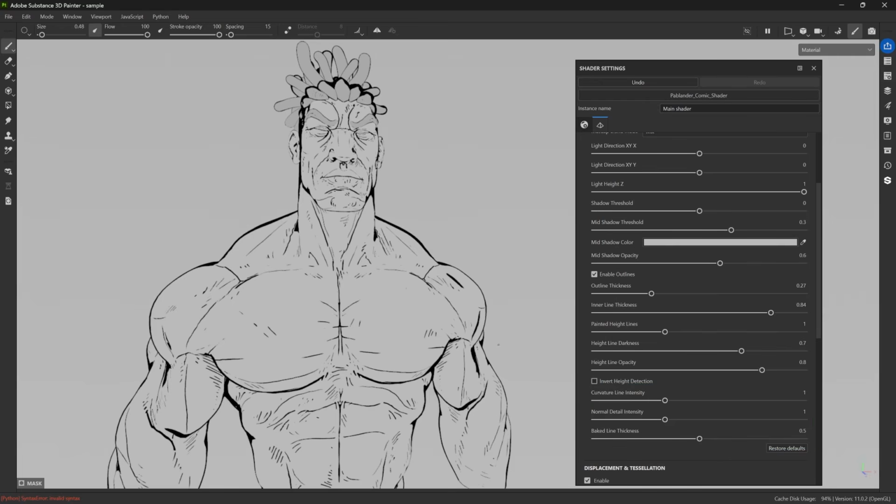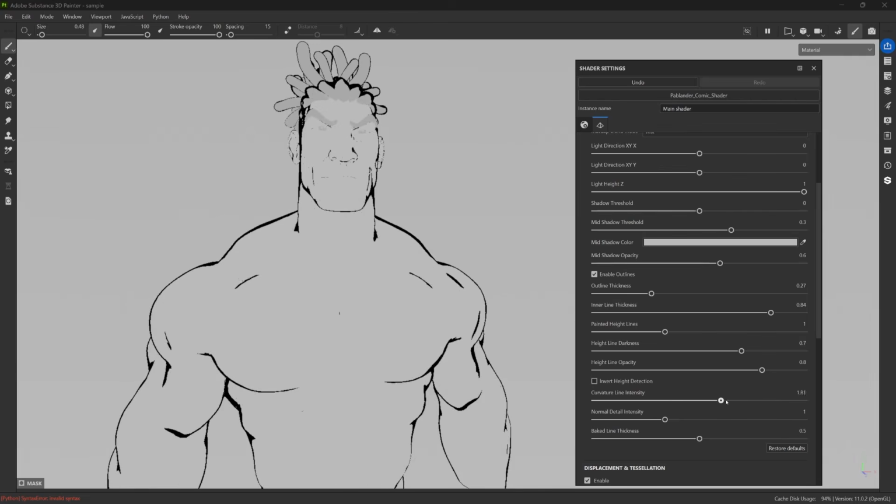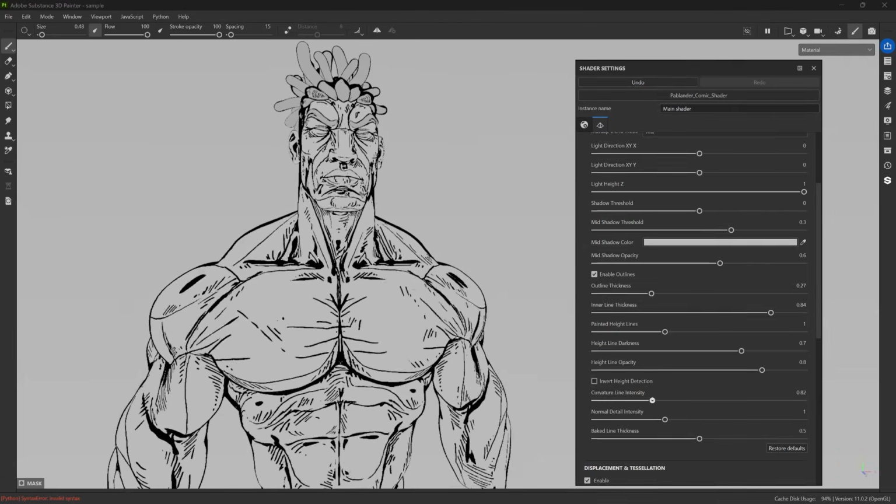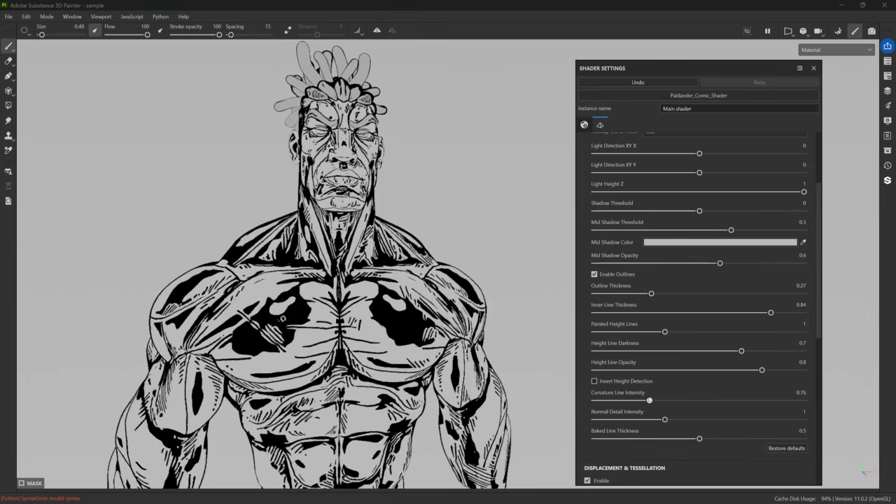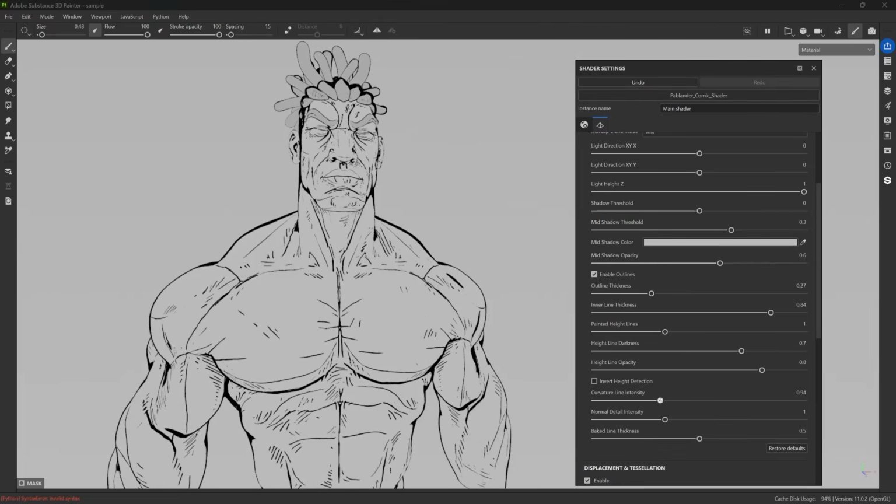So all of these ones are just to give you the alternative to adjust things based on whatever you brought into Painter or whatever you've baked into Painter. If I take the curvature line intensity, you see it kind of overrides what I had before because it's using the curvature map that I basically baked, right? So you can adjust not necessarily the thickness, but the reach of what you have here in the inner line.